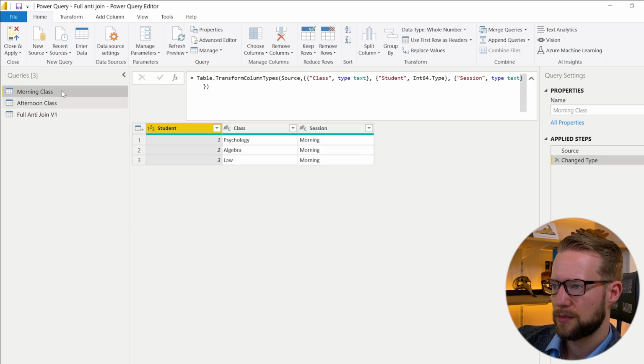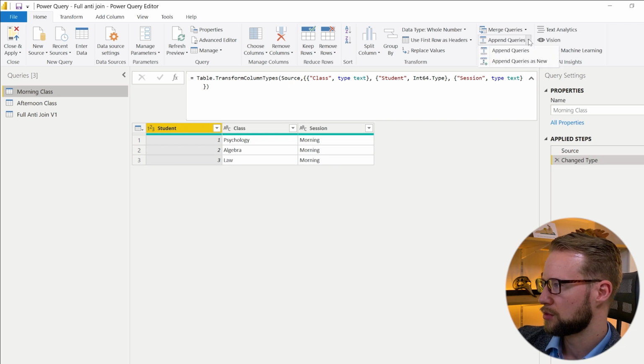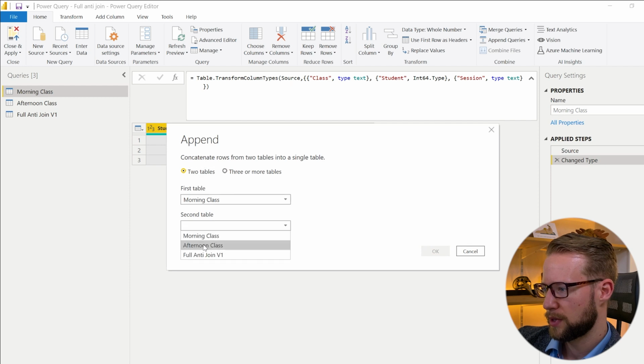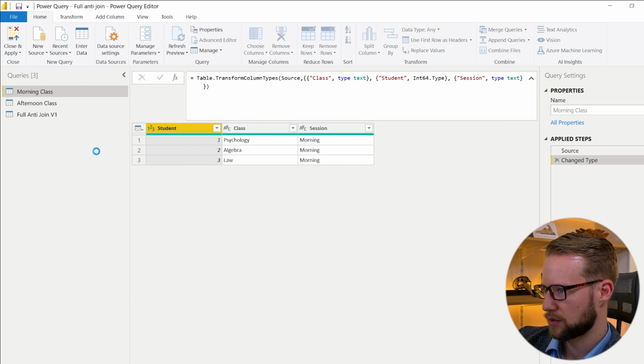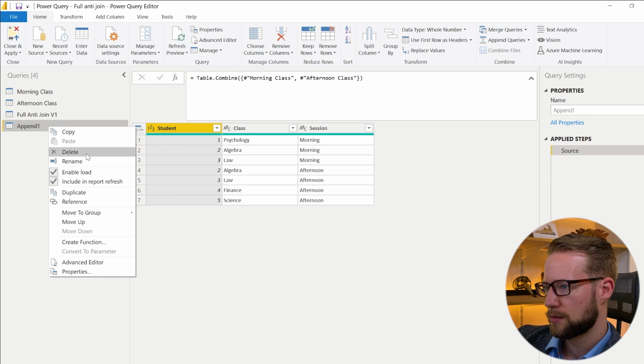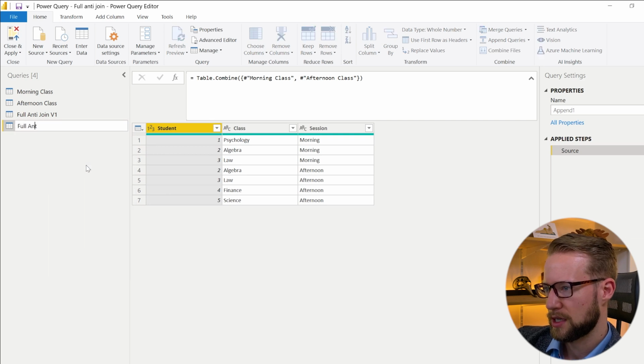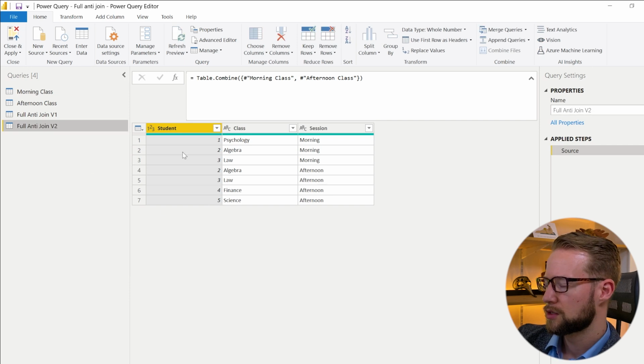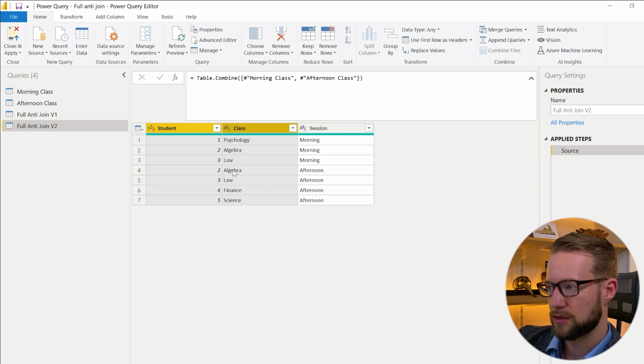Another way could be: you start with one of the queries, for example morning class. You can go to append queries as new, and the first step you'll do is append the morning class and the afternoon class. Let me rename this to full anti-join V2. So now we have everything here. What you could then do is select the first two columns here, and we're going to find the unique values of these.